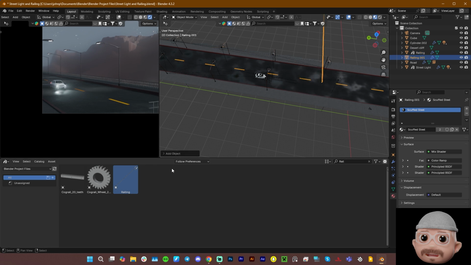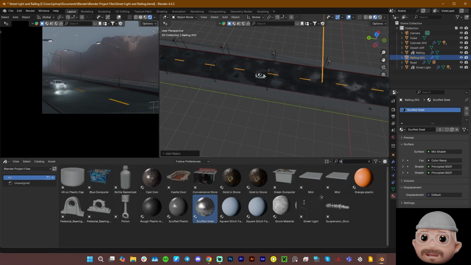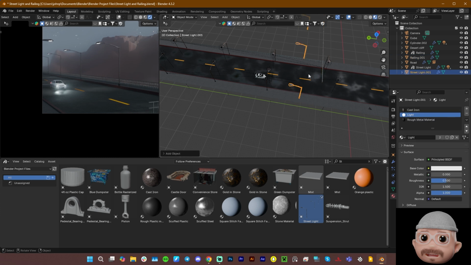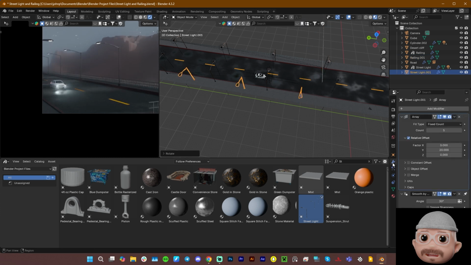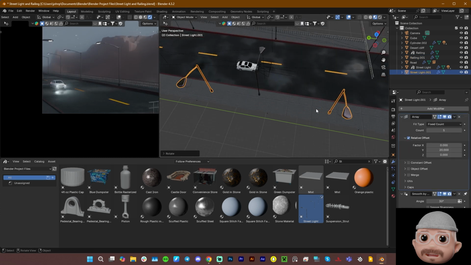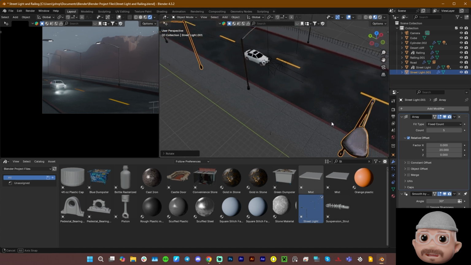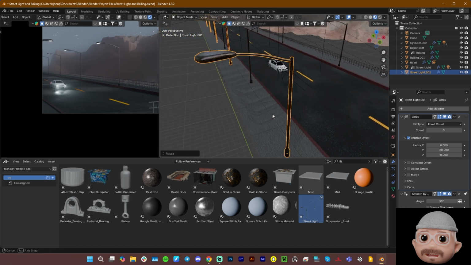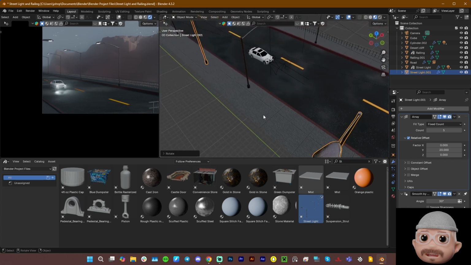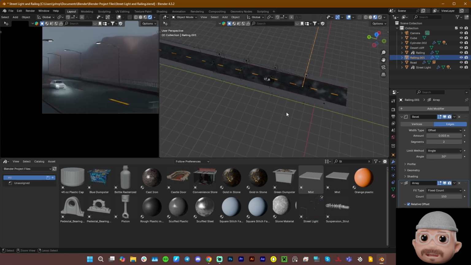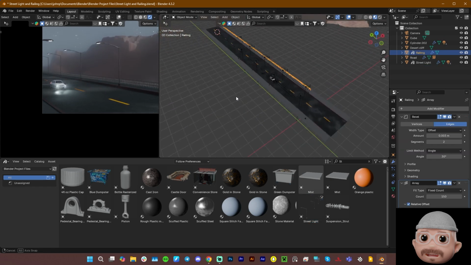There's a railing. Same with my street lights, and it's already got the array modifier on it, which is completely editable. Again, it's all in there. The other cool thing is it also includes whatever materials you put on it. So now I don't have to rematerial this, it's just there. And same with the railing. So that's what makes this super cool. That's what makes this super useful.